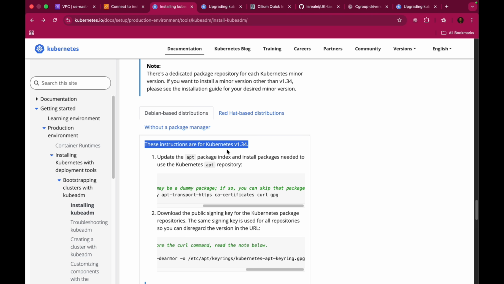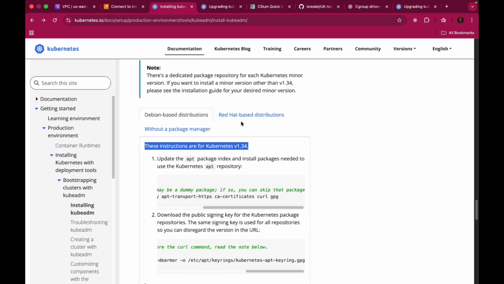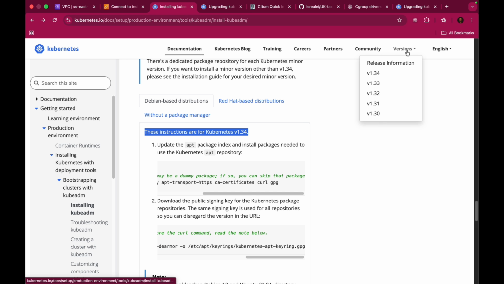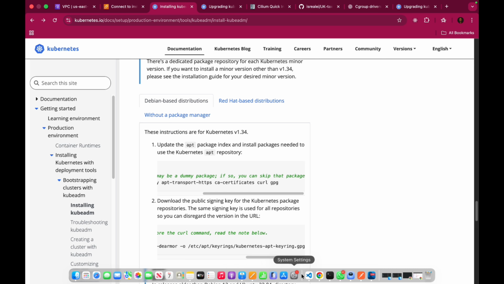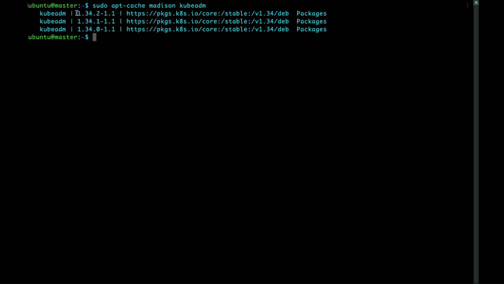If you need a lower version of Kubernetes, I will advise you to come over here, click on version, and select the particular version that you want to install. But being that this is the latest version, it comes with 1.34, which is the latest one here. So hence, you can see that we have 1.34 here. This dash 1.1 does not actually matter, but the major thing is whatever you can see here.